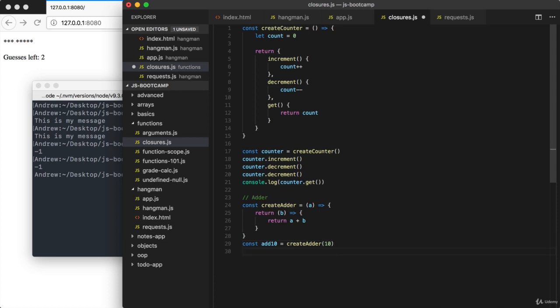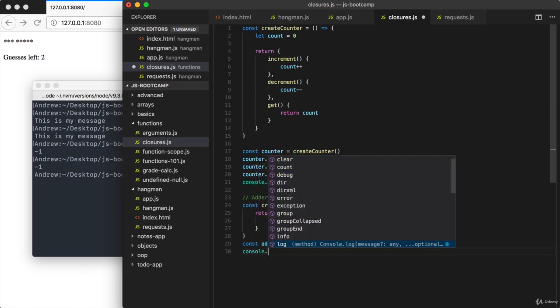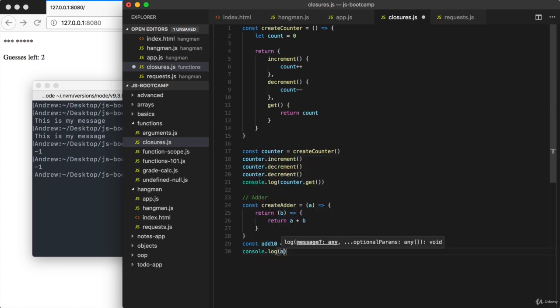Now down below that, we can use add 10 to add 10 to any number out there. So console.log, so we can actually see the value. I am going to call add 10, passing in any number at all. Let's pass in -2. Then I'm going to take this line, I'll duplicate it down below, and we'll pass in a different number to add 10. Let's go ahead and pass in 20. So in this case, we've used a function to generate a function, and we can call this function as many times as we want to get some work done.